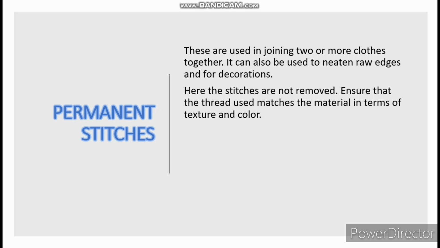Ensure that the thread used matches the material in terms of texture and color. What are we saying here? If you are using blue material, make sure that the thread that you are going to use must also be blue.